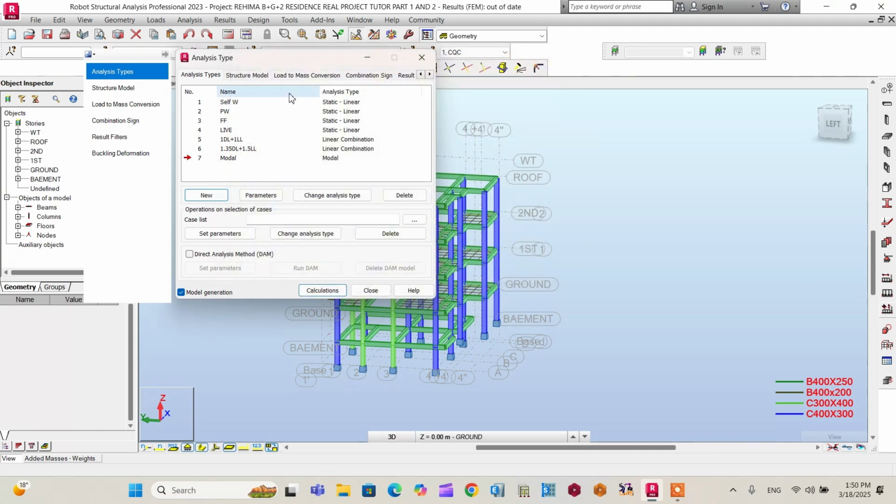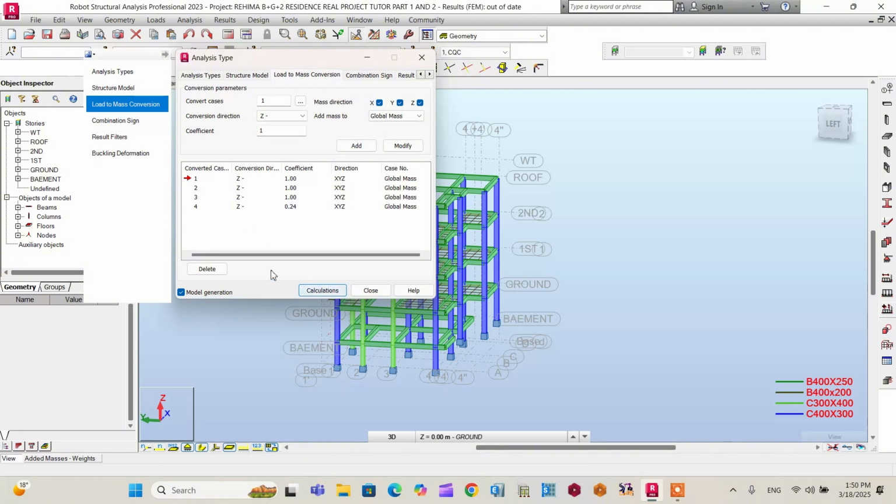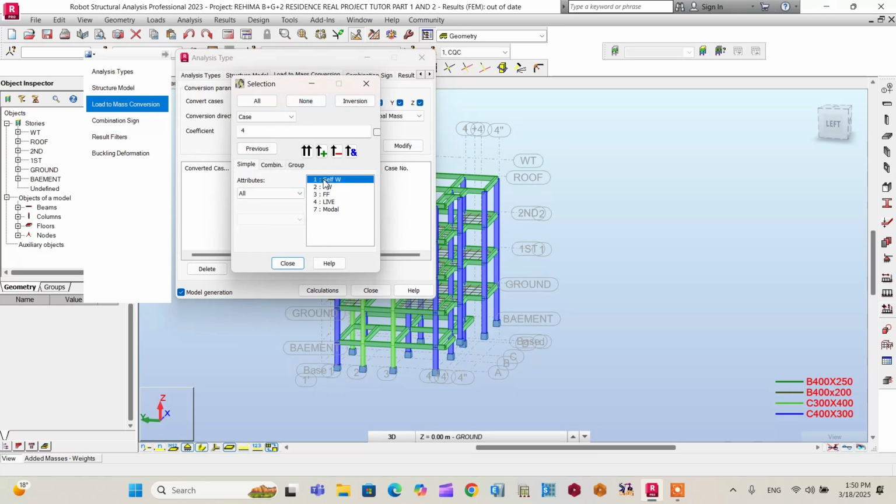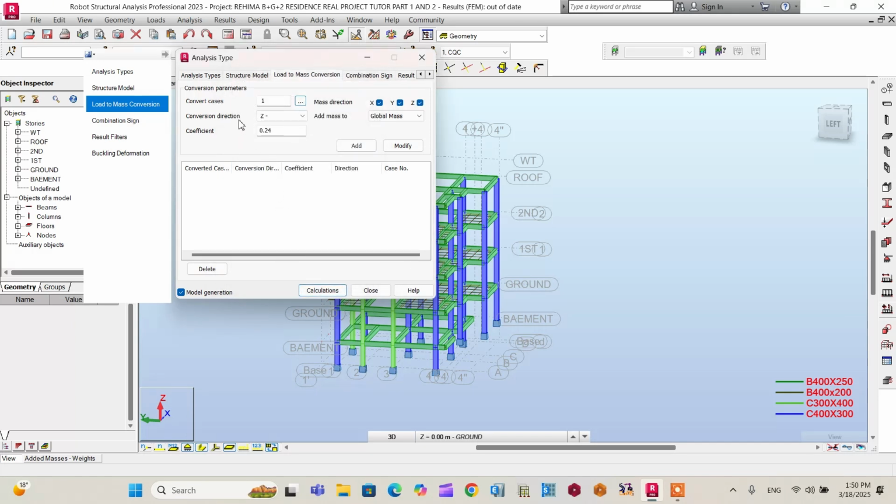But from here, let's not miss one point, that is the mass conversion factor. From this, I have to delete what I have defined before. After that, the mass direction is defined like this. From here, I have to select the self weight and add it, then close it. From the self weight of the building, the coefficient for self weight is 100%, so make it 1 and add. This is because we are going to define the mass for the modal and ASCE or for the seismic analysis method in both static and dynamic analysis.